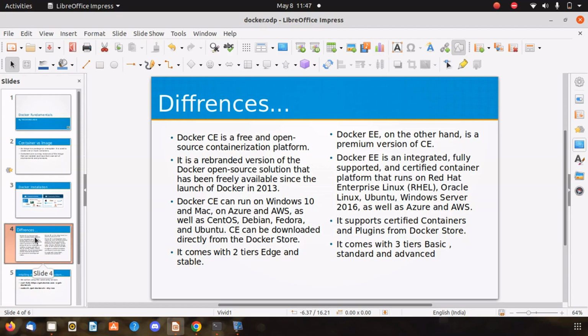Now let's talk about Docker Enterprise Edition. It is a premium version of the Community Edition, we can say. It is an integrated, fully supported and certified container platform that runs on Red Hat Enterprise Linux, and also Oracle Linux, Ubuntu, Windows Server 2016, as well as Azure and AWS. As I said in slide number 3 at the start, it supports certified containers and plugins from Docker Store.